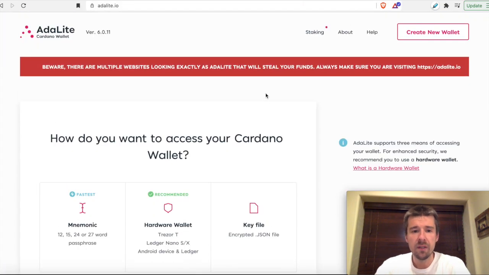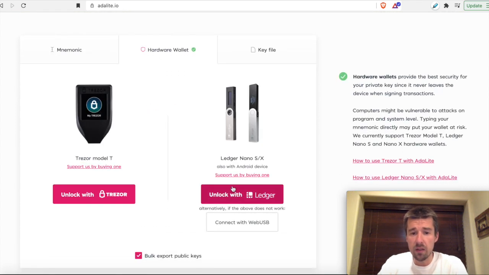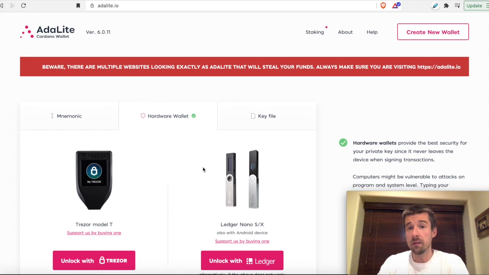So Adalite is by far the lightest of all three. That's a good name, right? So it's definitely the lightest weight of all three. It is probably the least featured of all three. But that being said, the trade-off is that there's no startup. It's literally just a website that you go to. You plug in your hardware wallet. You confirm it on your device, and then you're ready to go. From a hardware wallet standpoint, you just say, I want to connect with my hardware wallet. You click unlock, and then that's it, and you're ready to go.